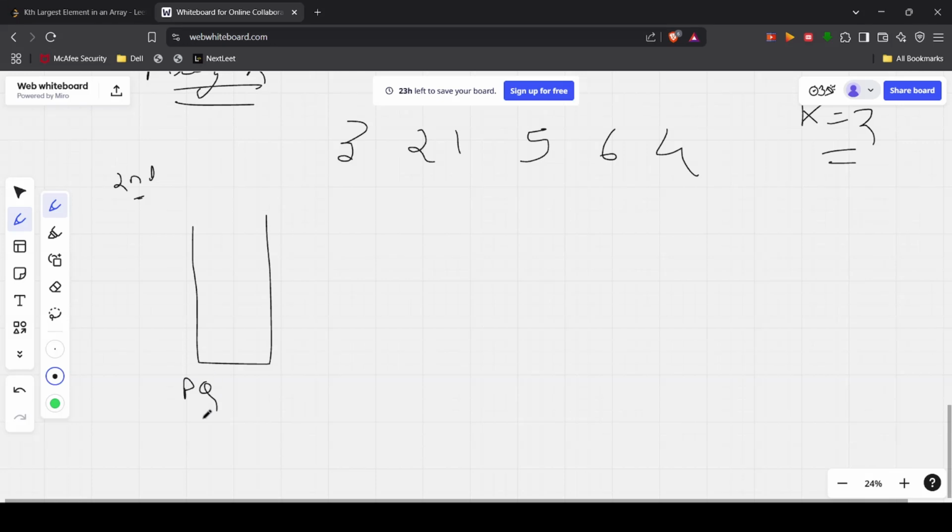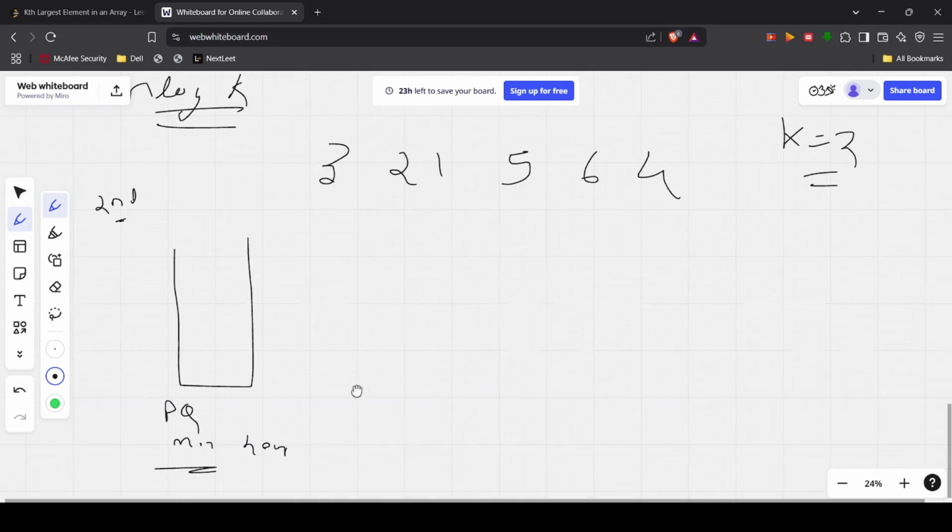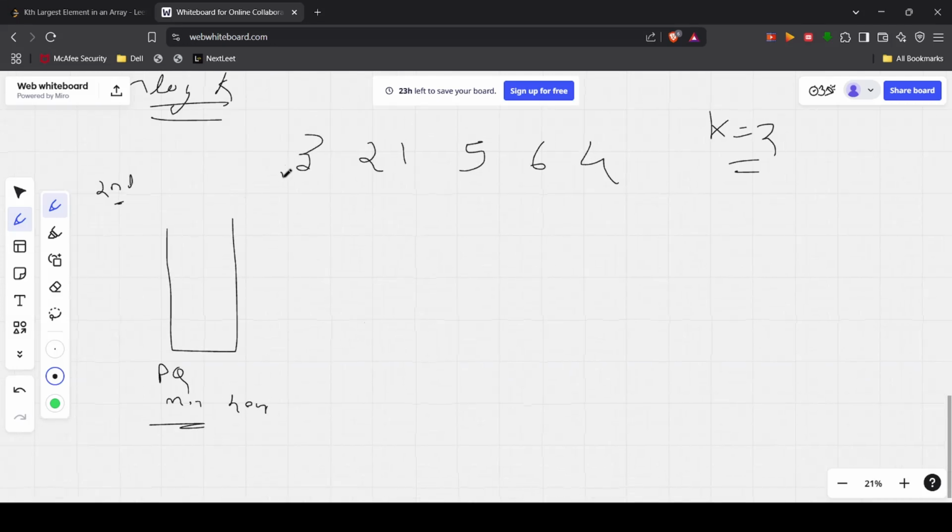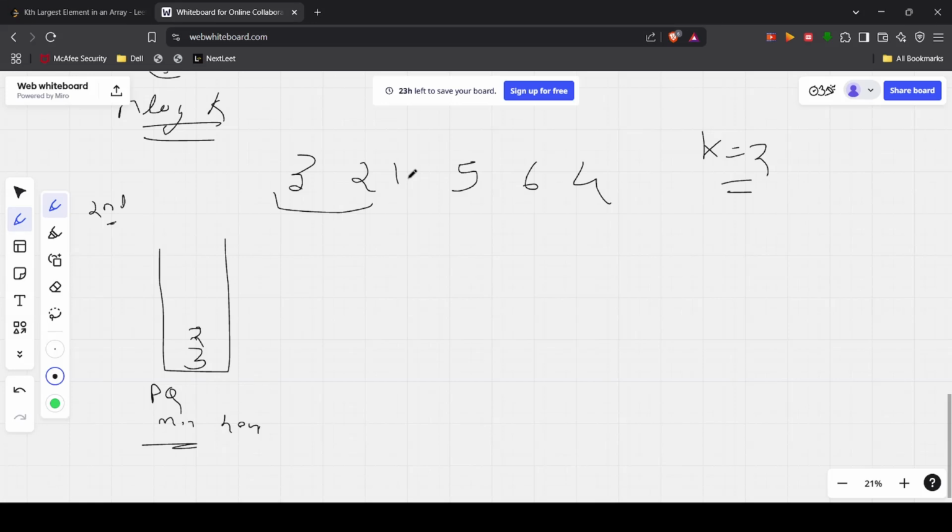Right, this is my priority queue and it's a min heap. What I'll do is first push two elements, the first two elements, which are 3 and 2. Since it's a min heap, it will be storing 2 at the top, right? Now what I'll do is check what is at the top of my priority queue. It's 2. Now I know for sure that this is the smallest element in my priority queue because it's a min heap, it will always store the smallest at the top.